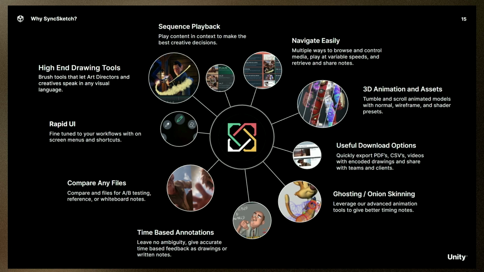We want to have a rapid UI. We want to have artists feel really comfortable with the UI. We want to be able to compare any files with anything. We have time-based annotations. You can jump to any time in the timeline and look at your annotation. We have animation tools like ghosting, onion skinning, whiteboards that you can use to quickly ideate and really give refined feedback frame by frame very quickly.